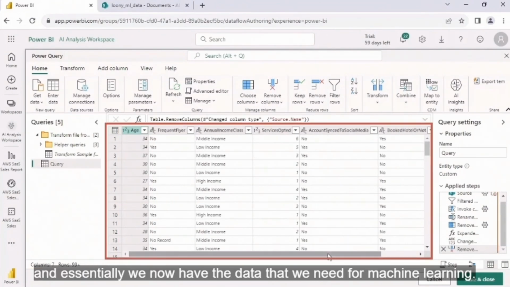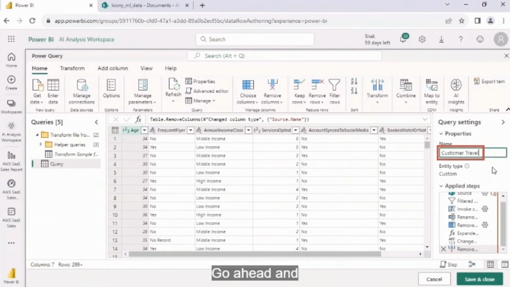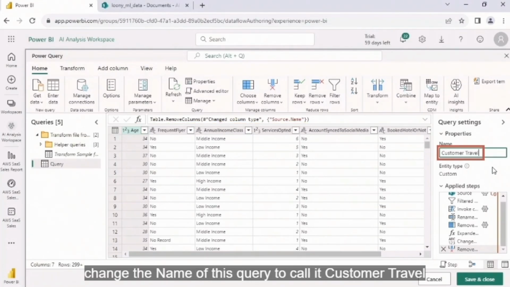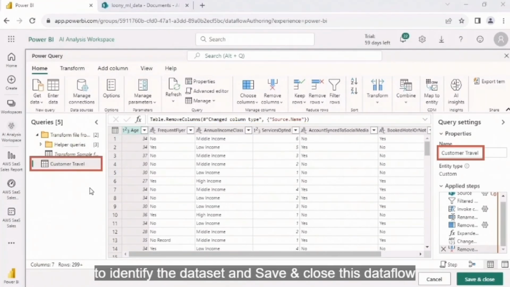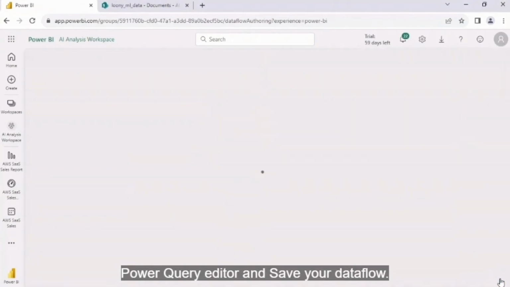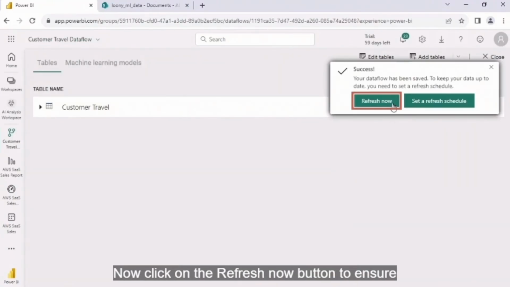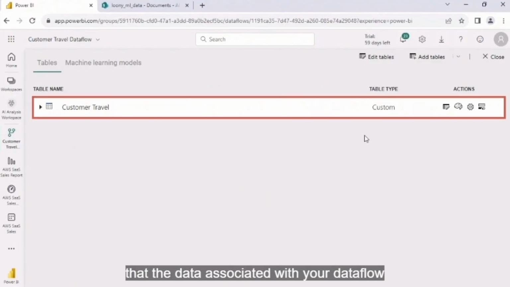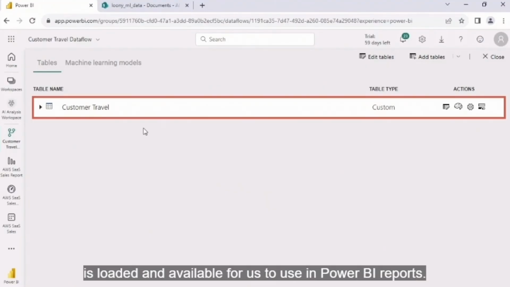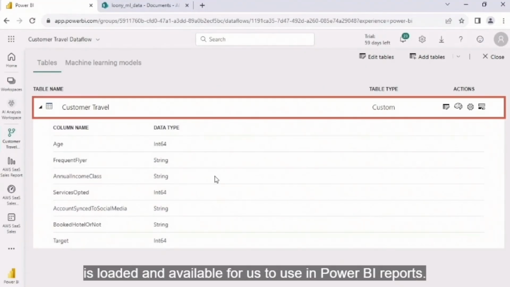Go ahead and change the name of this query to call it customer travel to identify the dataset, and save and close this data flow Power Query editor and save your data flow. I'm going to call it customer travel data flow. Now click on the refresh now button to ensure that the data associated with your data flow is loaded and available for us to use in Power BI reports.